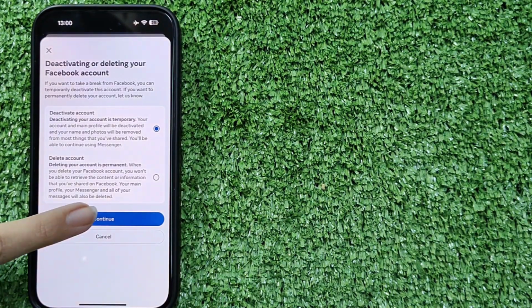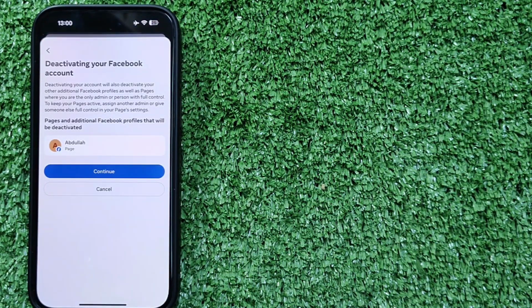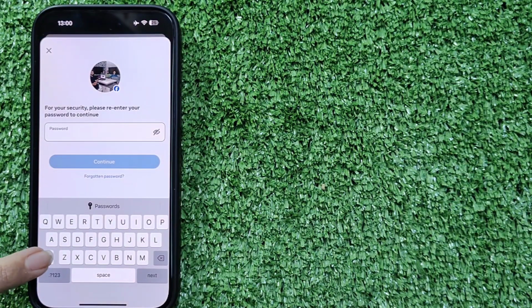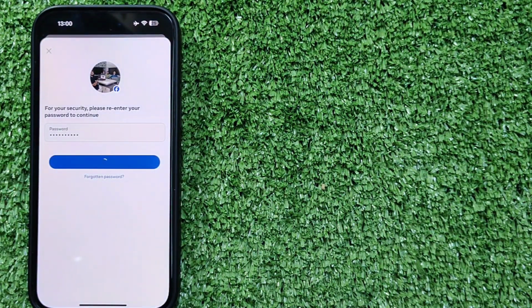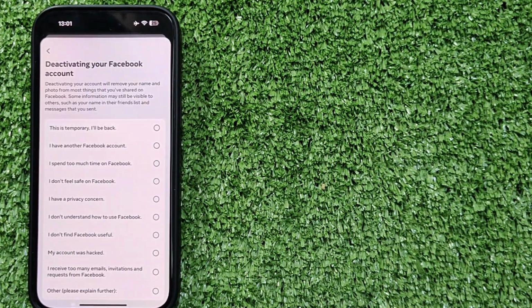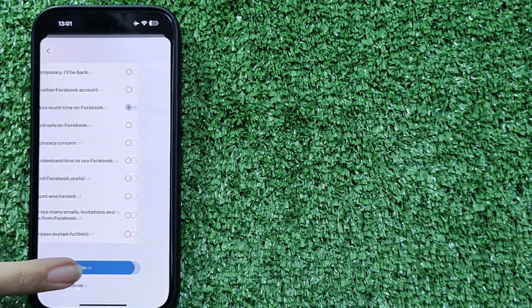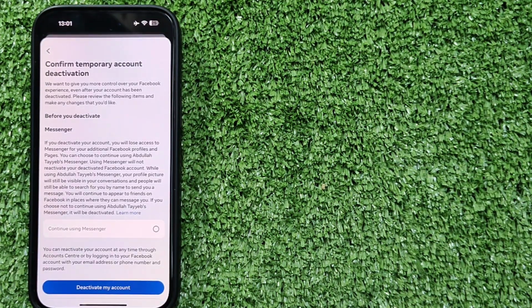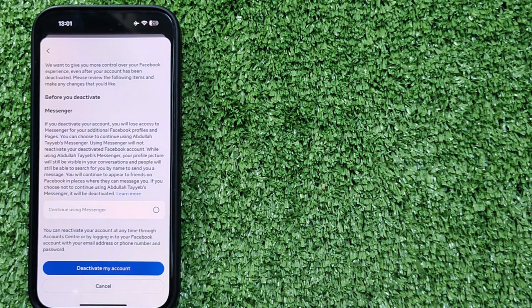Click Continue and then click on the Continue and you'll be prompted to enter your Facebook password. After entering your password, choose any reason from the list, and then click on the Continue. Now, at the bottom, tap on the Deactivate My Account, and your account will be deactivated.